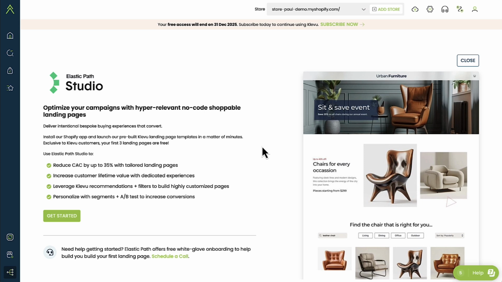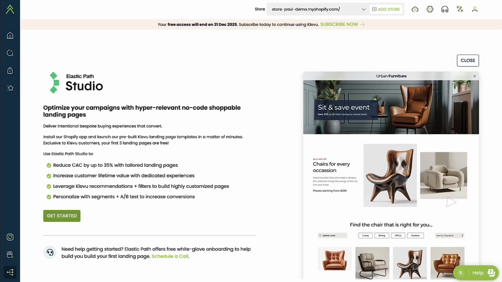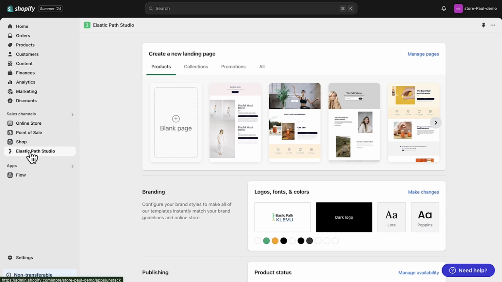Here there will be provided guidance for 3 steps to get you up and running so that you can reduce customer acquisition costs by up to 35% and increase customer lifetime value with personalized experiences. After clicking Get Started and then installing the Elastic Path Studio landing pages app, you will see Elastic Path Studio appearing in the left nav of your Shopify app.